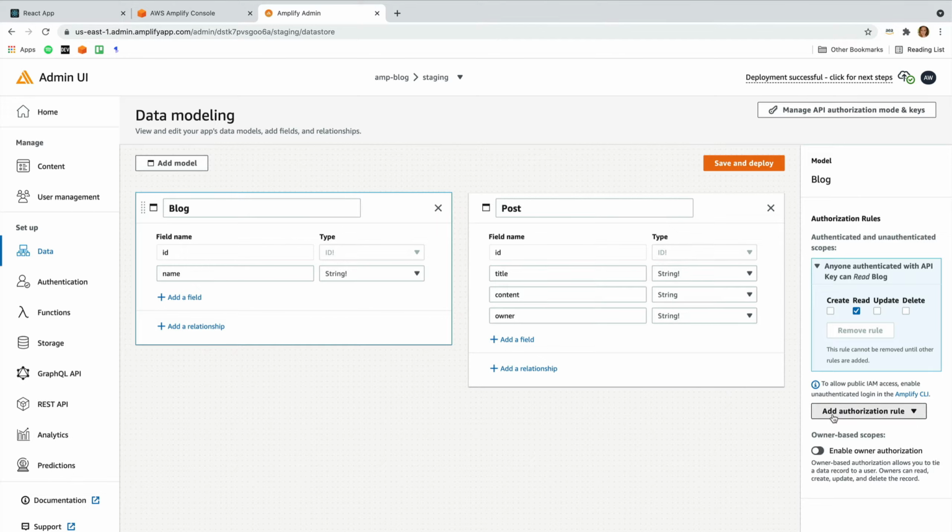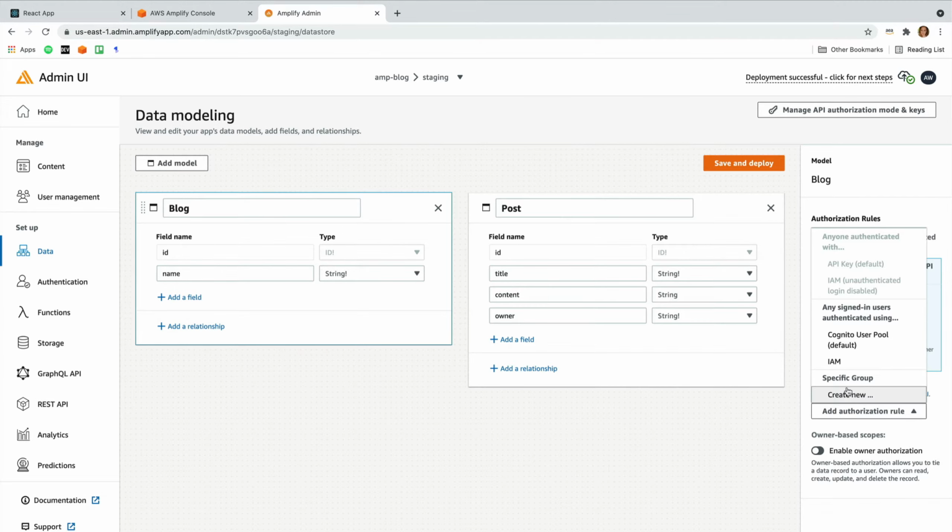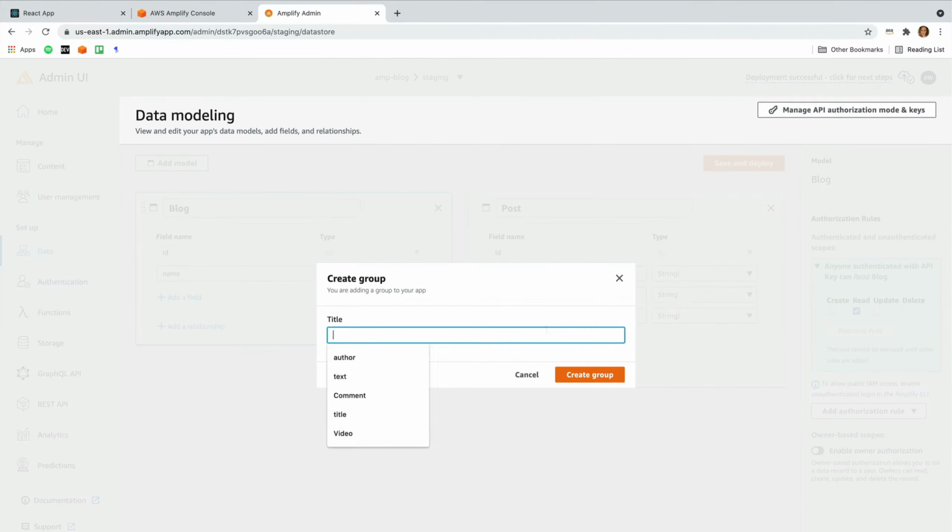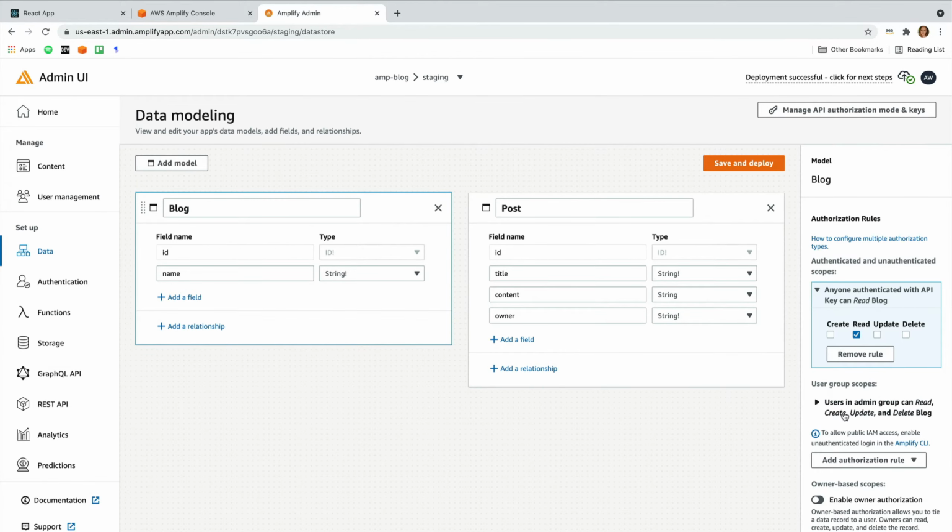So I'll add an authorization rule here and I'll create a group. I'll call it admin. And users in the admin group can do anything with blogs. So if somebody's not an admin, then they won't be able to do these extra things. But if they are, then they will be able to.